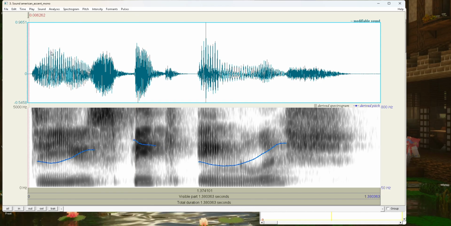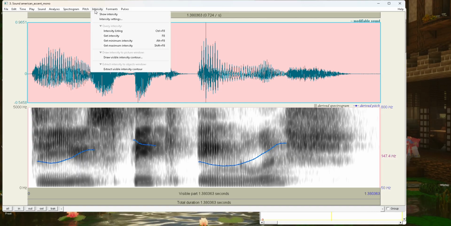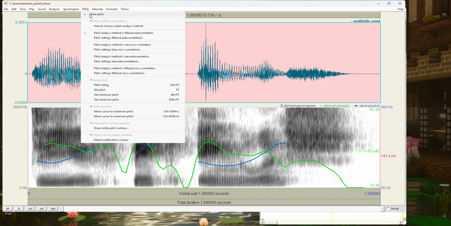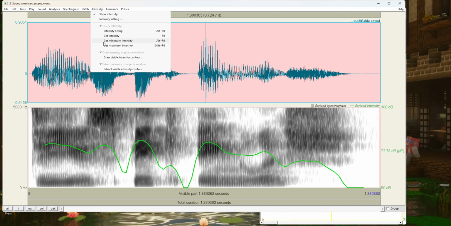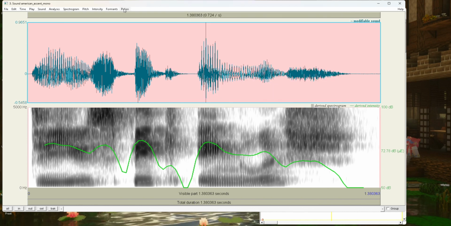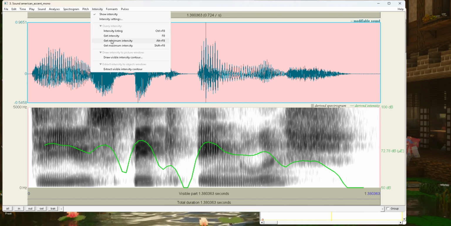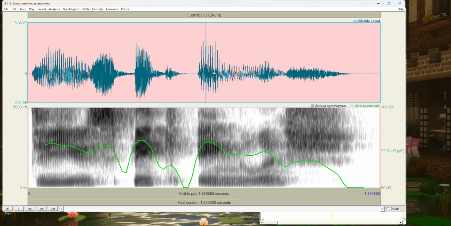Now, we're going to do the same thing, but with intensity. First, we block the sound again. We show the intensity graph, then we hide the previous pitch graph. Same as with the pitch, we will get the intensity, for which the average is 72.78 decibels. Now, we'll get the minimum intensity, which is 29.08 decibels. Close the tab. And in the graph, we can see the minimum intensity here at the word English.